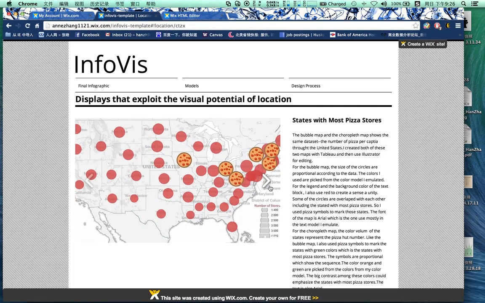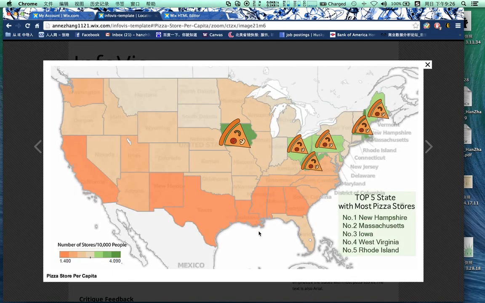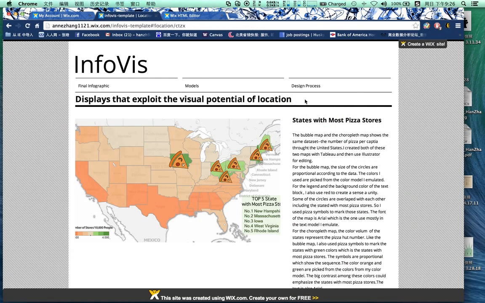And then the second display, it is also a map, but it is a choropleth map. The colors represent different numbers of pizza stores. I also used the pizza symbols to mark the states with the most pizza stores.